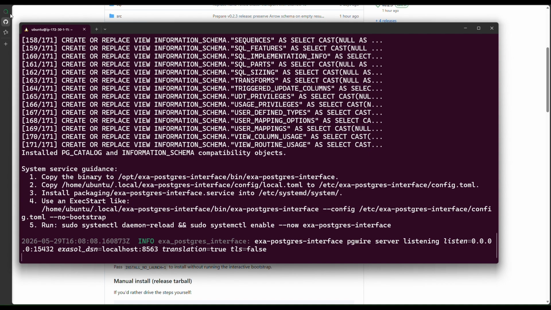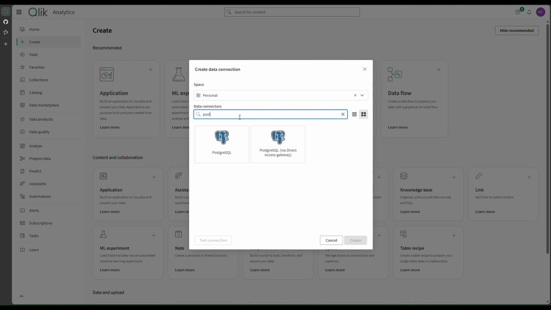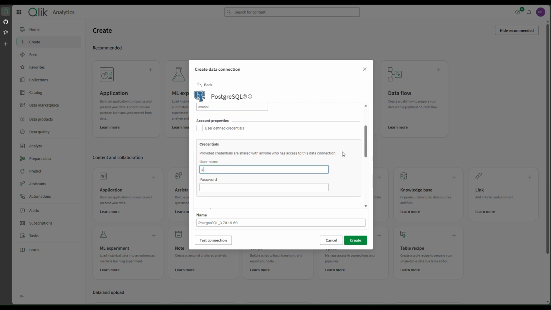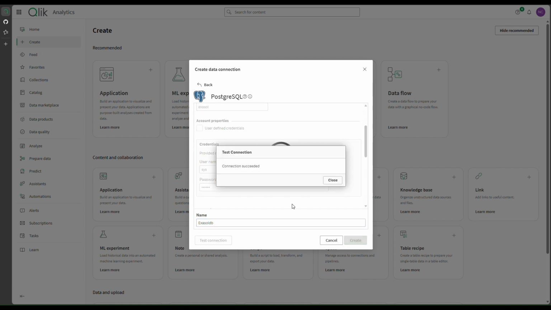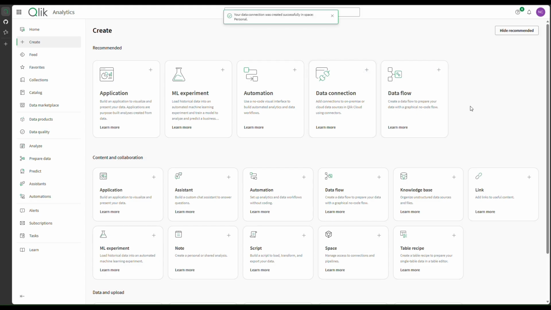So I can go back to my Qlik. So we will create a connection now to Postgres, put in our IP address and the port. The database name is always Exasol. So we'll put sys and my sys password, and we'll give it a name, calling it Exasol DB. Just a connection succeeded, and we can create it. Now that the connection is created, we can start to even load our data sets.